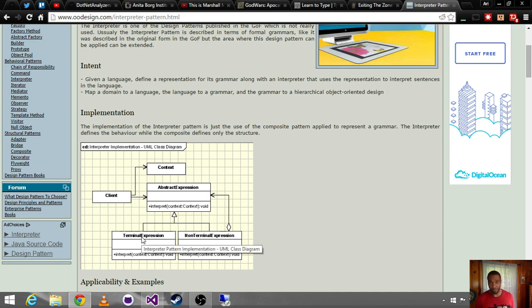Terminal meaning definite or ending, right? Non-terminal means unending. So a terminal expression is one where we know the beginning and end of the expression, and we can count on that. There's some structure there. A non-terminal expression is going to be a stream, and we're interpreting as we go. So it's really going to be like your natural language processing.